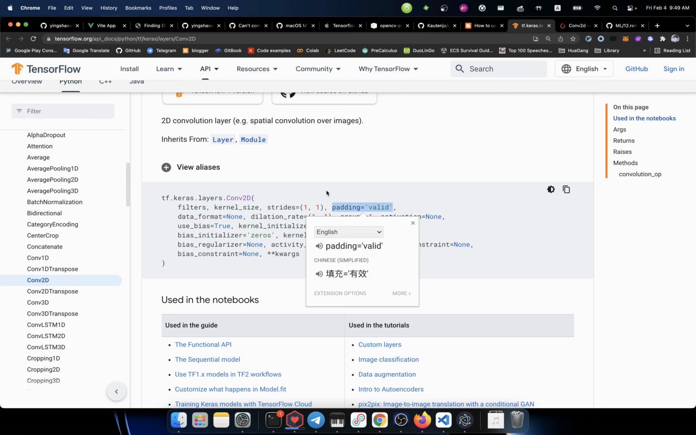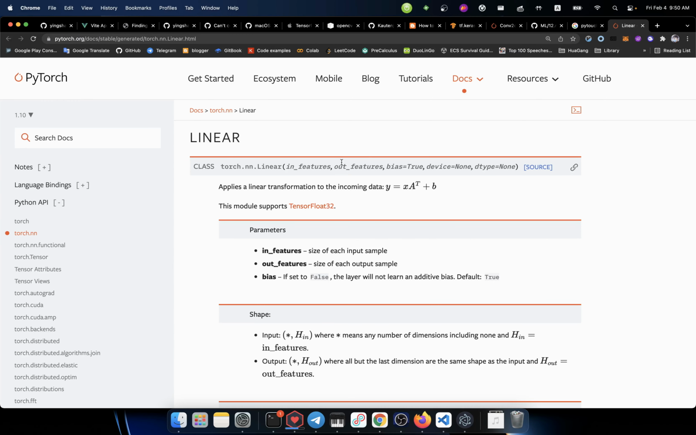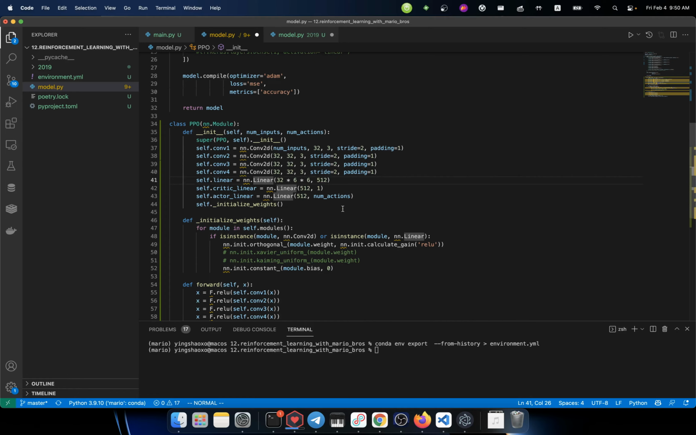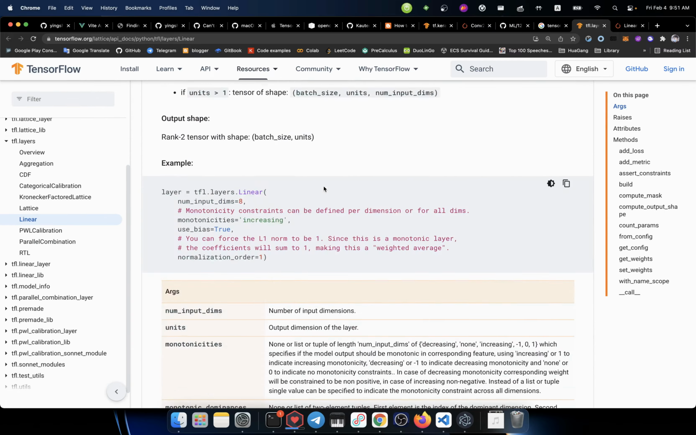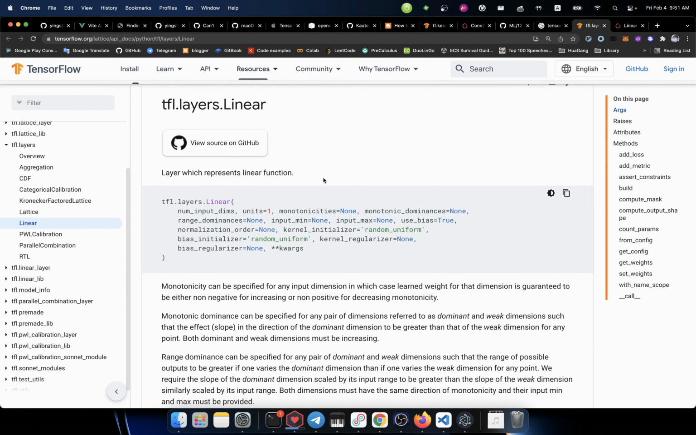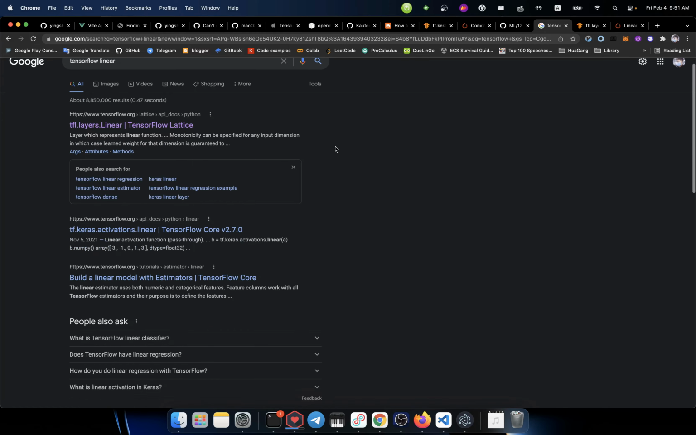Let me have a look at the PyTorch linear layer. It has 2 parameters, the input features and the output features. Basically, that's the size of the input and the output. Let me have a look at the TensorFlow side. Okay, interesting. It seems like the TensorFlow side doesn't have any definition for you to define the output size. Is that true? I don't know.